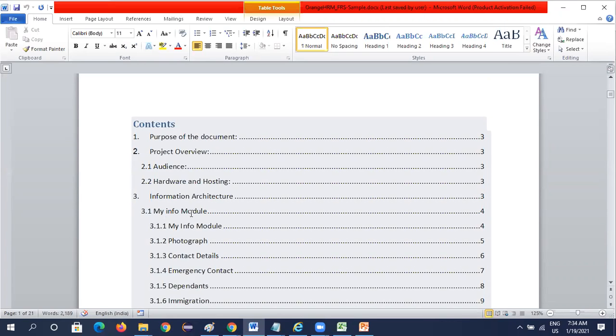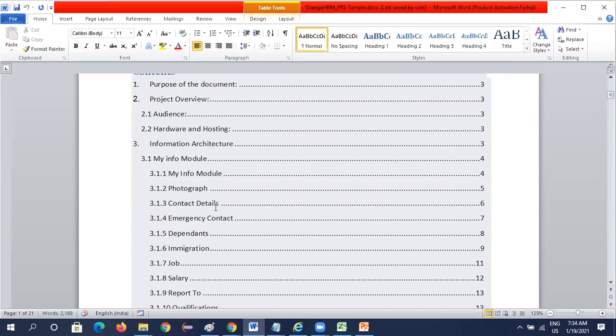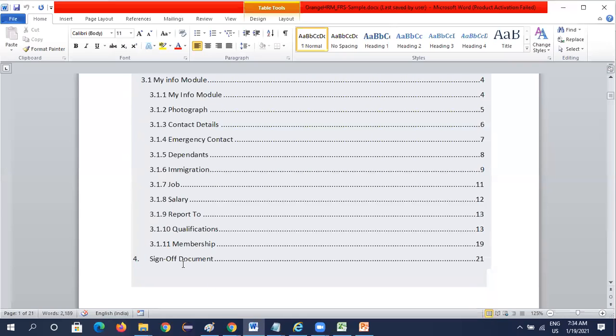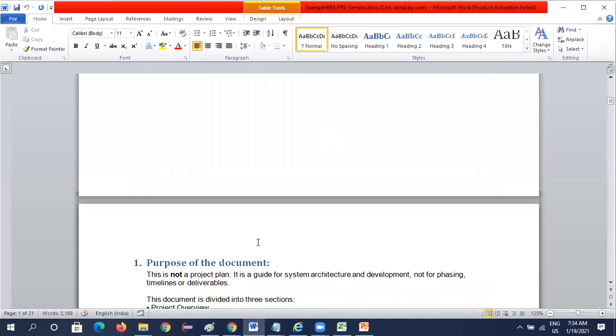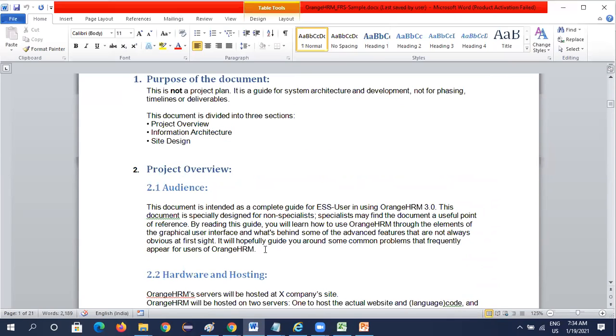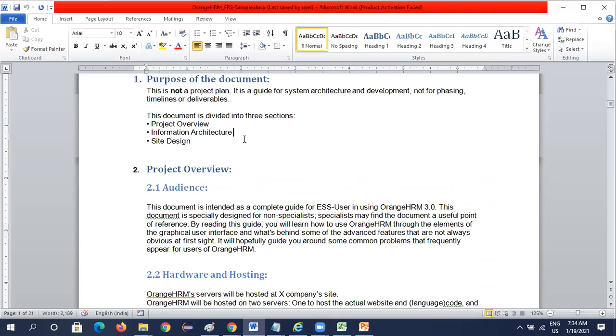So we are going to work on my info module. These are the different sections in this my info module: photography, job, salary, qualification, signing of the document. Here we'll be going through each and everything in detail. The purpose of the document is, this is not a project plan. This functional requirement document is not a project plan. It is just a project overview. We have the architecture and the site design, how we need to design the site.